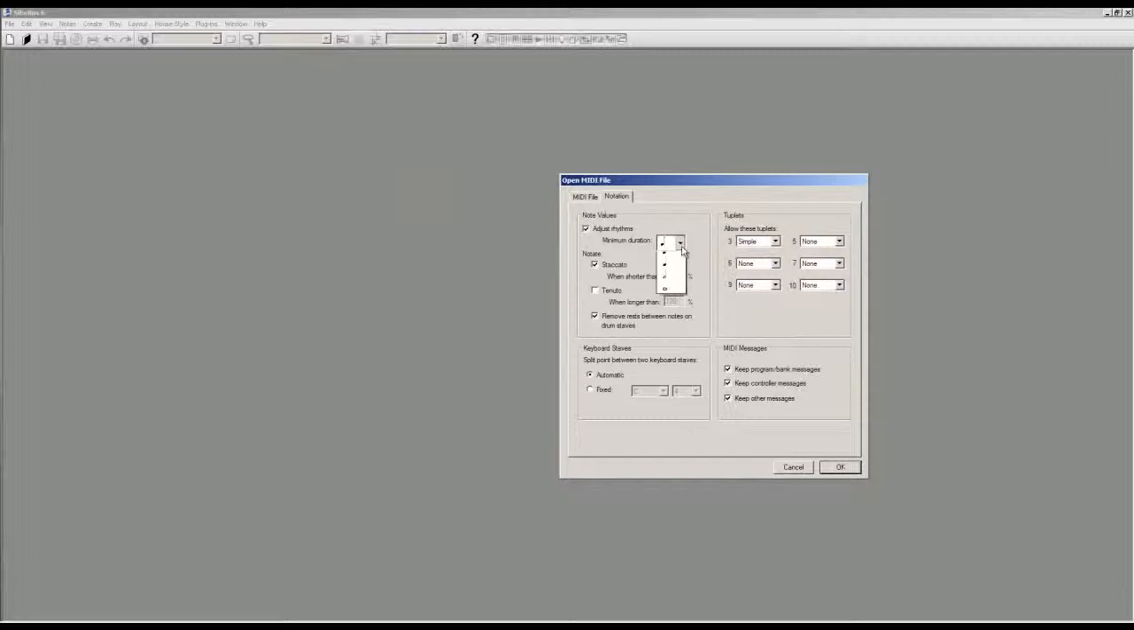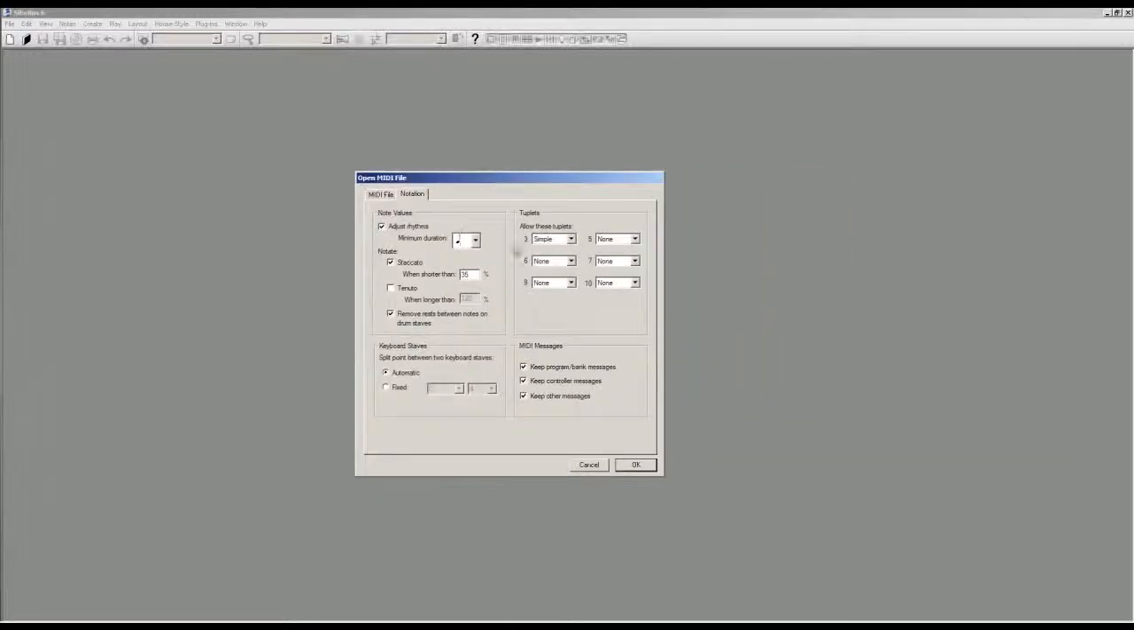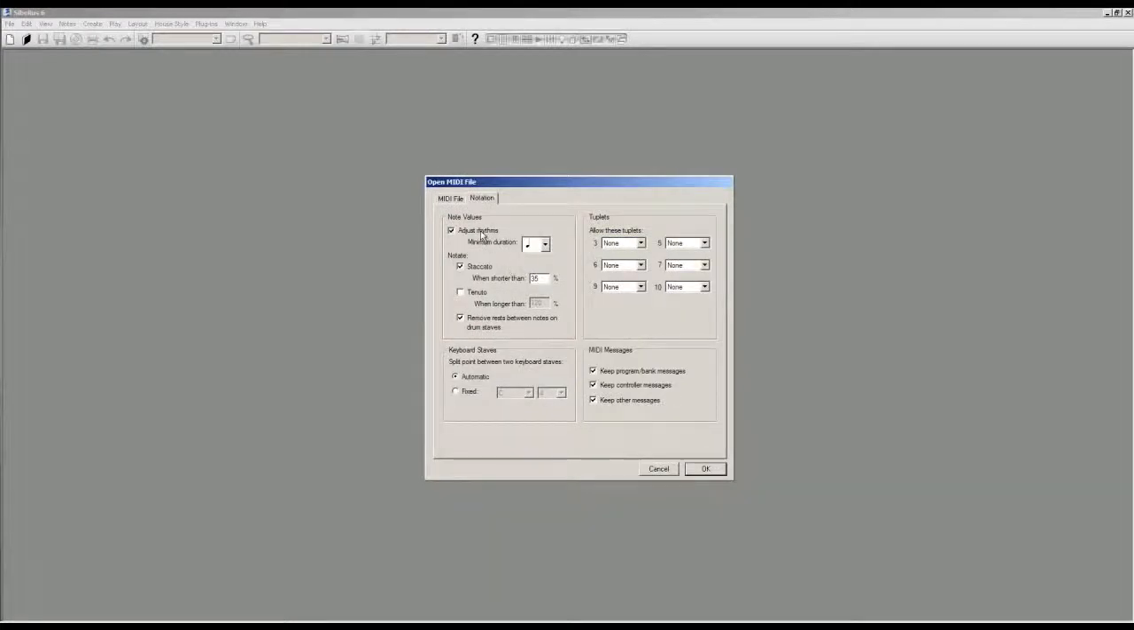So when you have a really fast piece, you should choose this one, because obviously when you choose this one or even this one, the quantize will go completely wrong. But now we are just having quarter notes, so we can choose this. And this is really something that I would suggest you to do, because it is quite important to adjust the rhythms and get everything as accurate as possible.